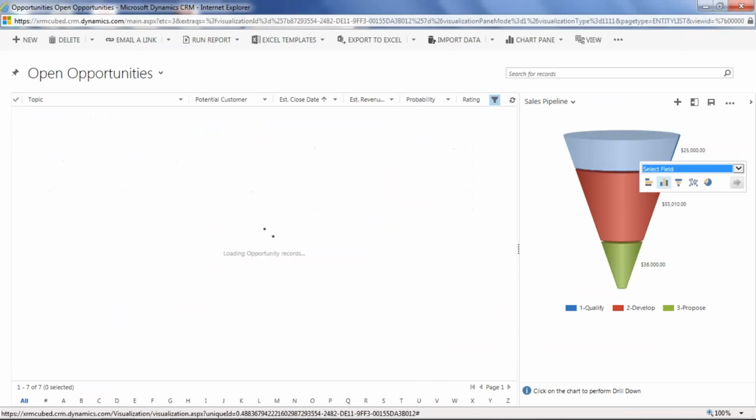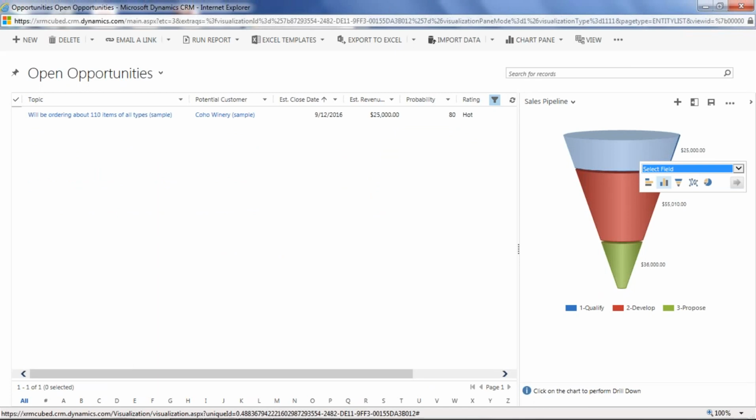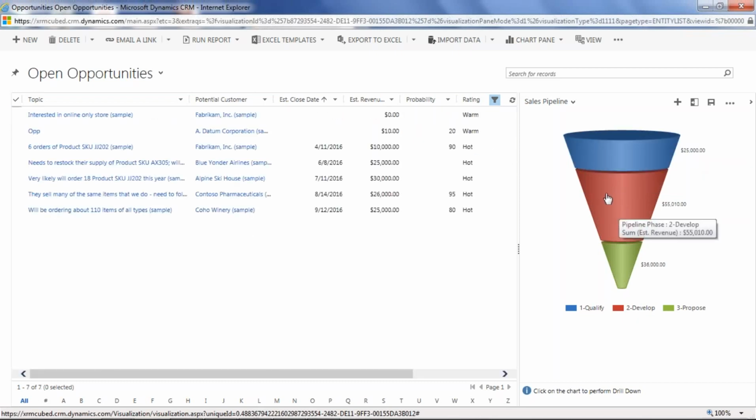Now, if I click here, it's going to show me what record or records is making up this area of the chart at this time. So I can just edit that or look at it, open it, work with it, however I need to do that. And if I click here, same applies. So it's going to pull up the records that are making up this 55,000 here.